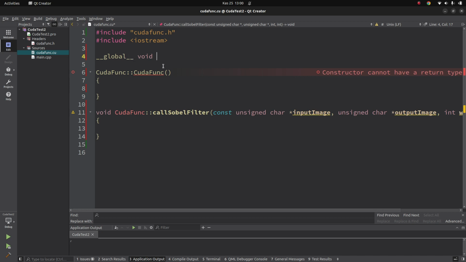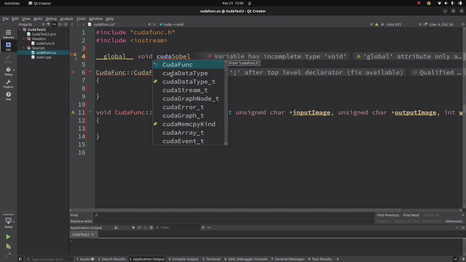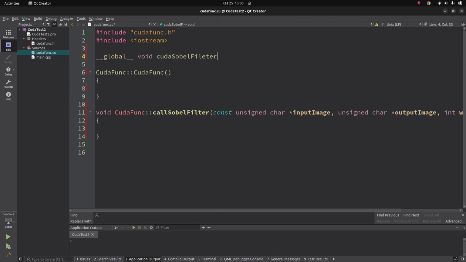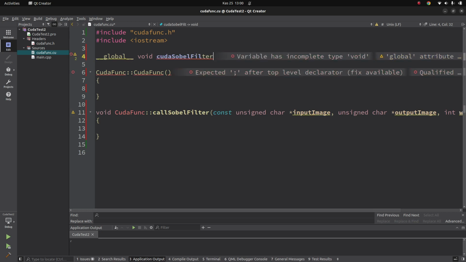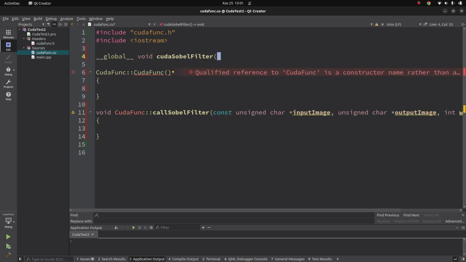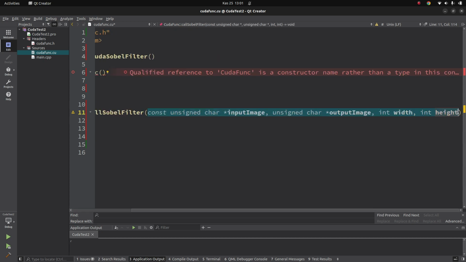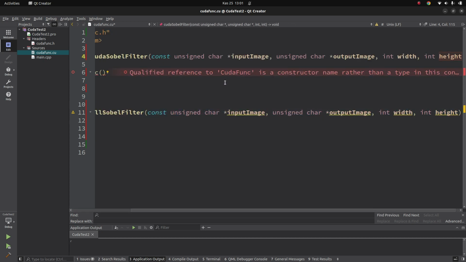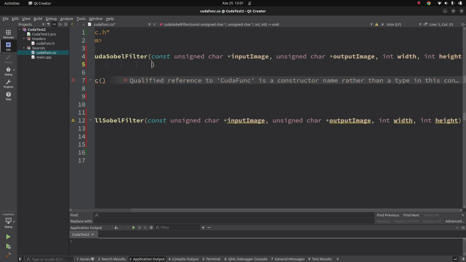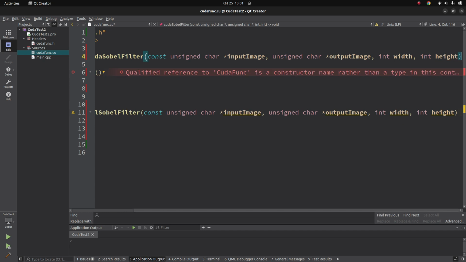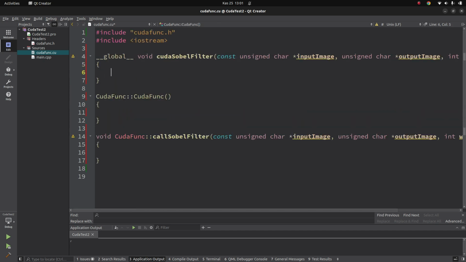the Sobel filter function. Okay, so maybe we can call it CUDA Sobel filter, and this is going to take basically just similarly these same things, I think. Okay, and I think this is also done. So we can create this function. I think all is done.